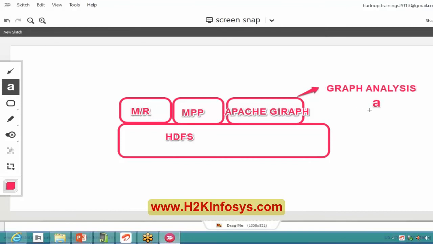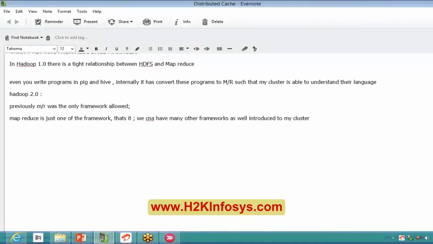Which is used for graph processing. So in Hadoop 1.0, Hadoop equal to HDFS plus MapReduce. Okay, I will write it. In 1.0, Hadoop means HDFS plus MapReduce.